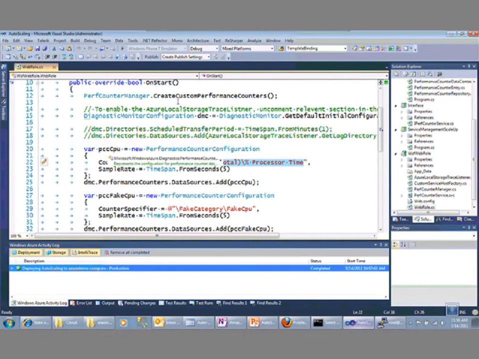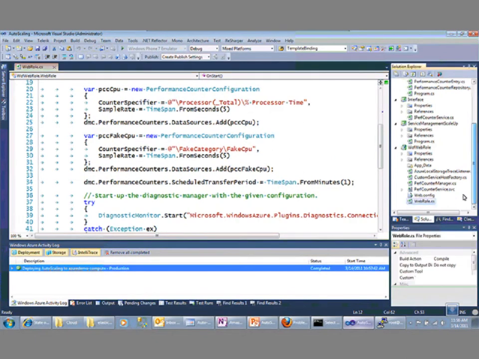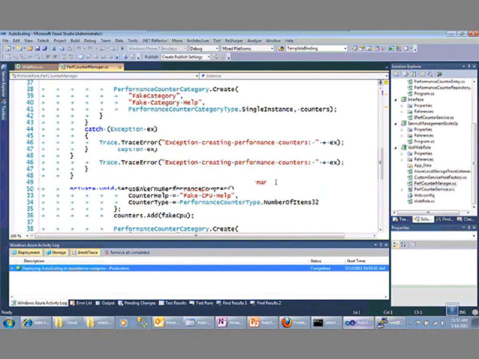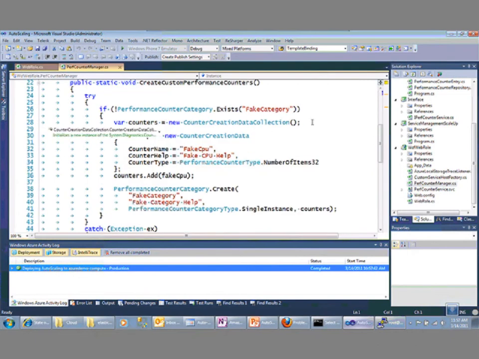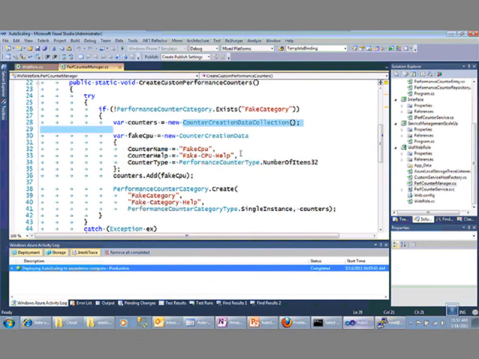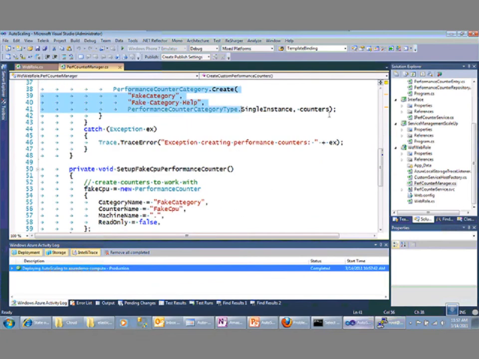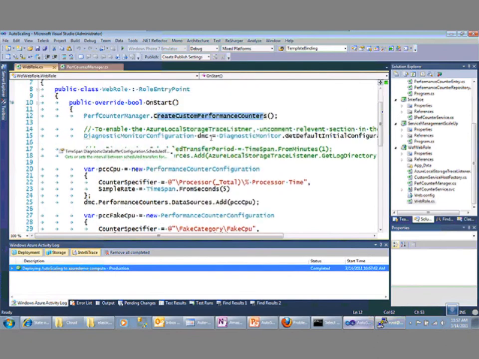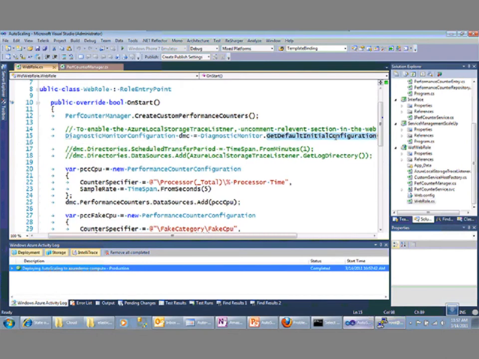Anyway, I've created the custom performance counter, and the code isn't really that important. It's just standard .NET stuff to set up the counter creation data, and it's called performance counter category create. The next thing is I grab the initial configuration of the diagnostic monitor. There's the default set of logs and so forth that are set up, and I'm being called by development for something, which I'm going to ignore right now.